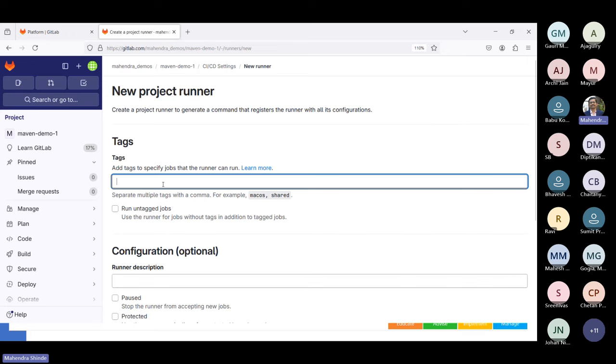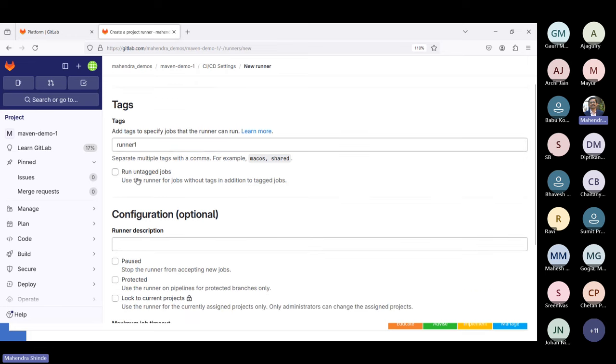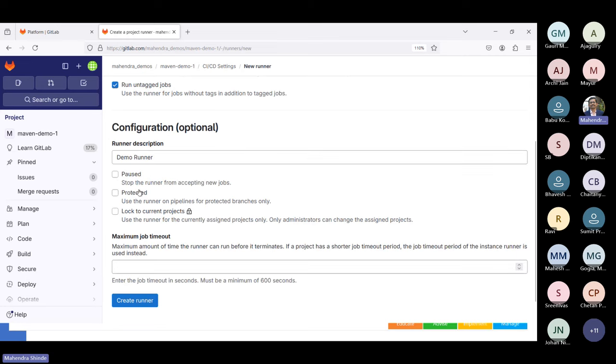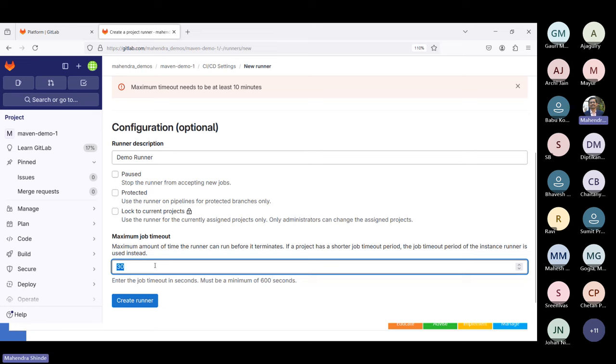So let's say, for example, I will create a runner called runner1. That would be the tag. Allow untagged pipelines also to run there. Runner description is, let's say, a demo runner. And I'm not using any of these properties. Runner timeout is 30 minutes. And when I click on create runner button, oh, wait a second, it should be 10 minutes, not 30. Because the maximum job timeout needs to be at least 10 minutes. And this is in seconds, this 30 means 30 seconds. How to make it at least 10 minutes? At least 10 minutes means 600 seconds. 600 seconds would be a 10 minutes timeout.